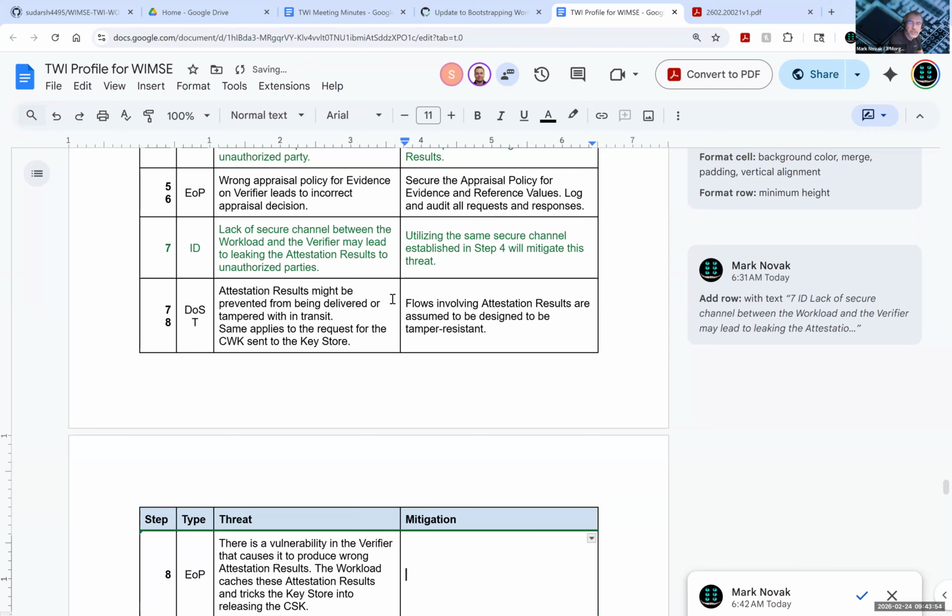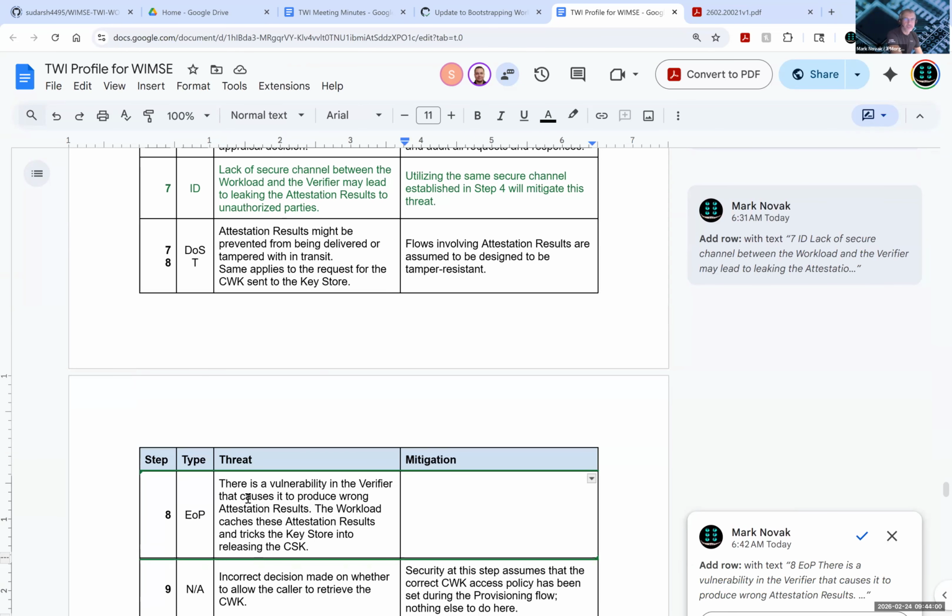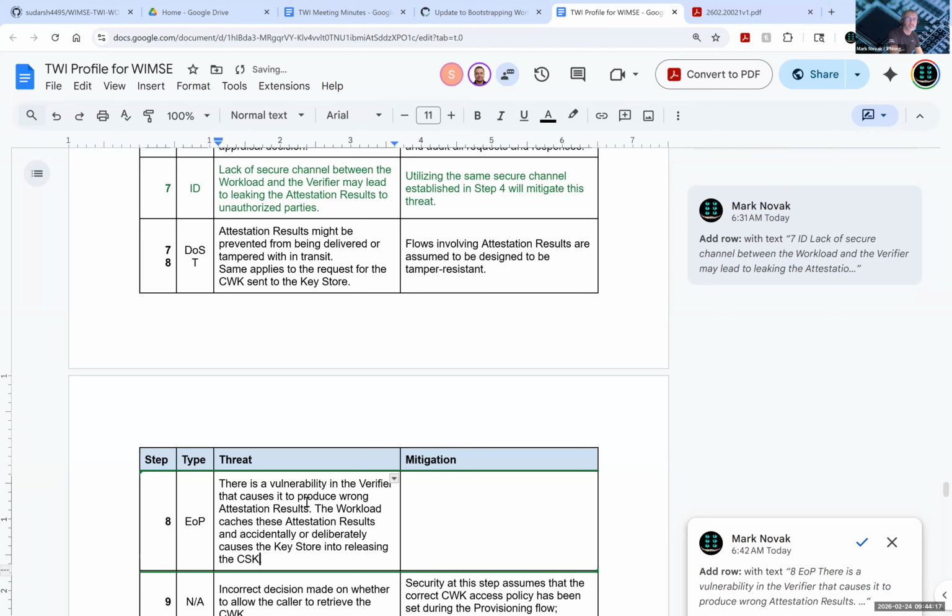Okay, so the mitigation might be, again, help me write this up. I'm basically saying there's a vulnerability in the verifier that causes it to produce wrong attestation results, or something like that. The workload caches these attestation results and triggers, accidentally or deliberately, the key store into releasing the CSK incorrectly.